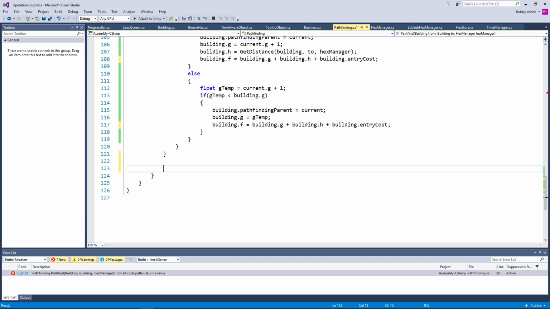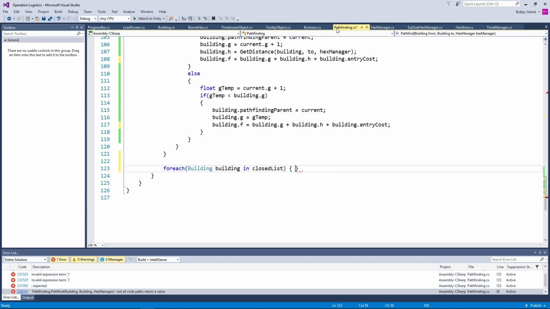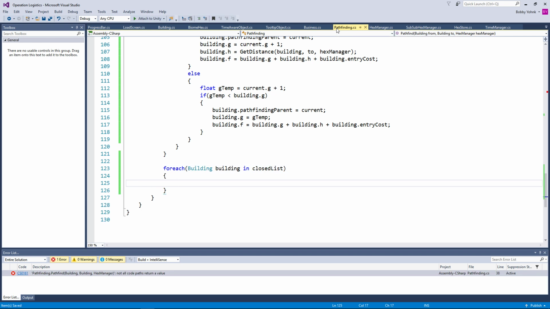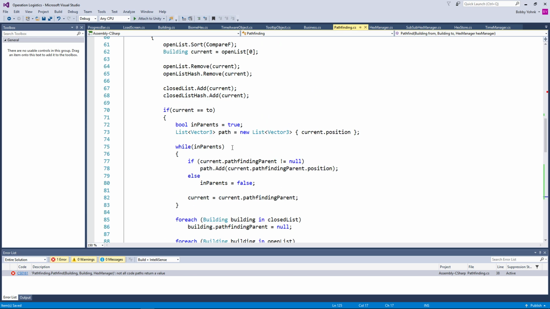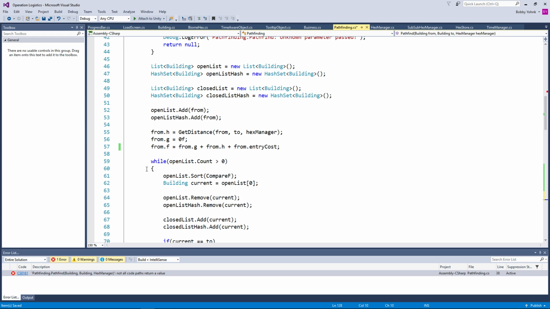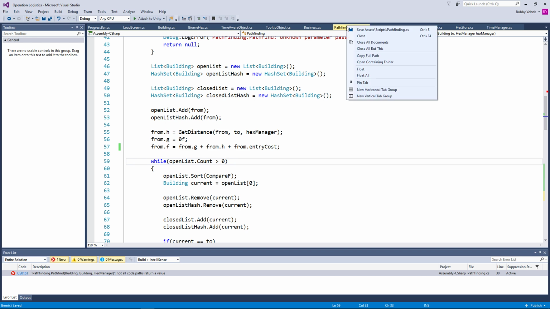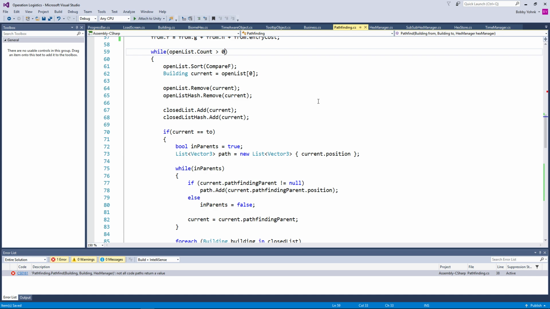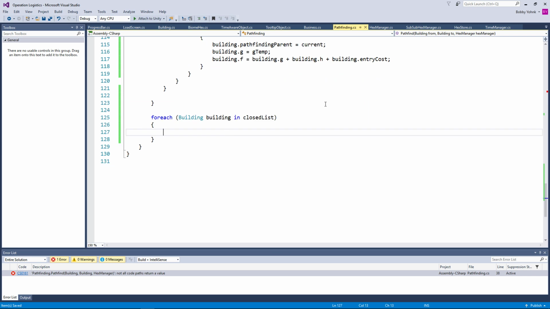And we're actually almost done with this pathfinding algorithm. So the next thing we need to do is say for each building in closed list, we just need to iterate through and remove all of the parents. We managed to break out of this while loop, right? Yeah, that's where we need to be. We actually need to be down here. So we managed to break out of this while loop. There's nothing left in the open list. It has checked every building that's connected to the one we specified. There is no route. So we, at this point, just need to clean up.